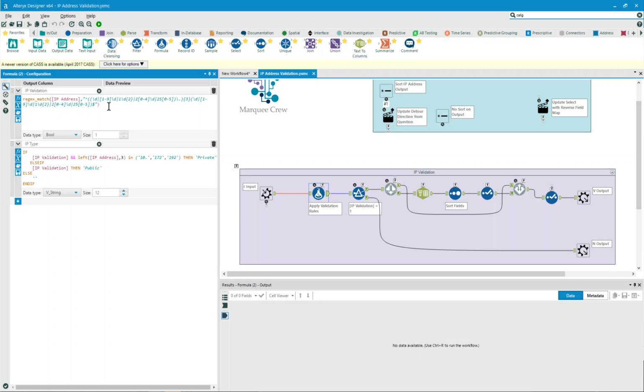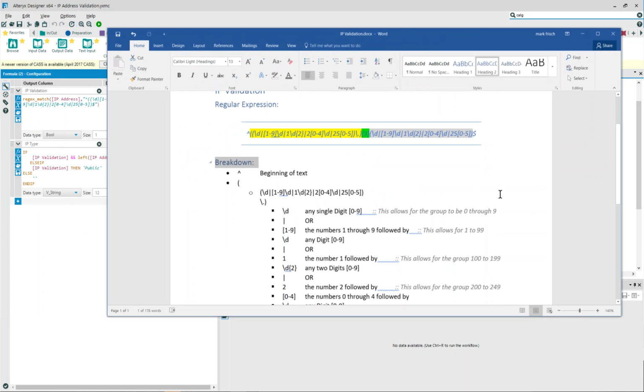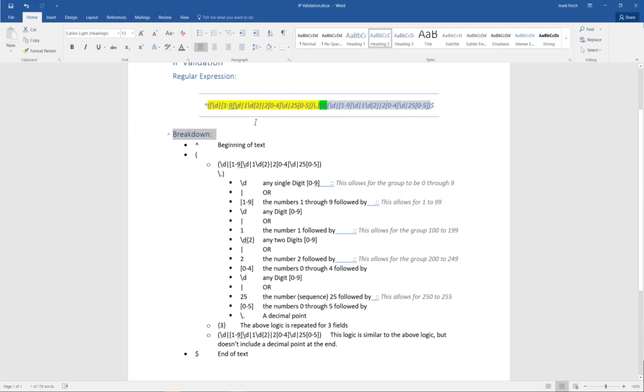We used a regular expression, and I'm going to break it down for you. I've got a Word document that will help to explain that regular expression. The regular expression starts out with a beginning of text, which is the caret sign, and then has a grouping. That first grouping is what's in yellow. It's going to check for that yellow grouping of rules 3 times, and then execute that grouping again a 4th time, followed by the end of field character.